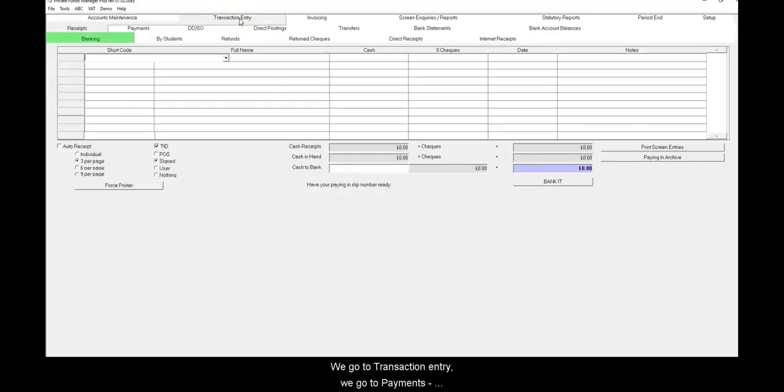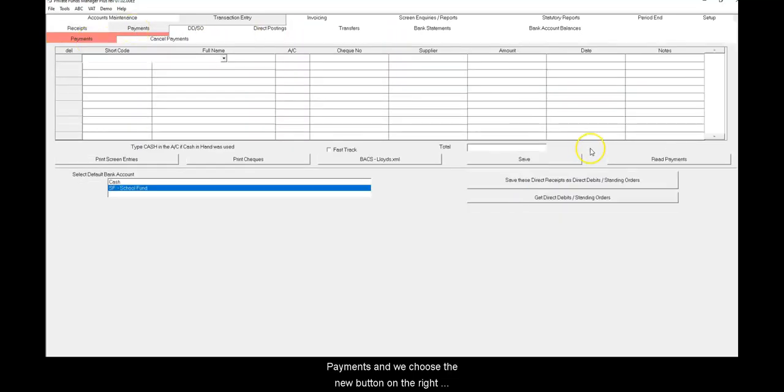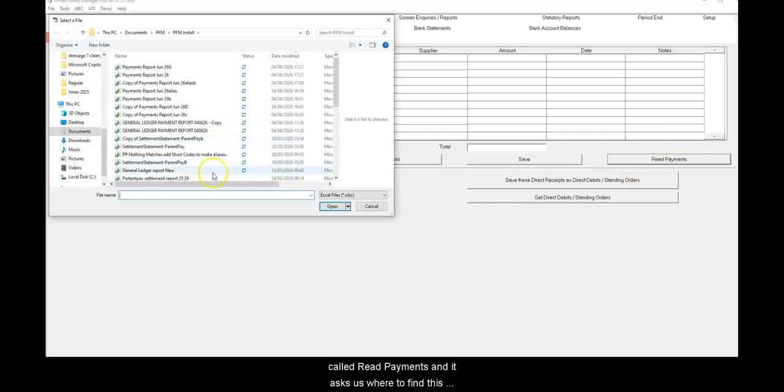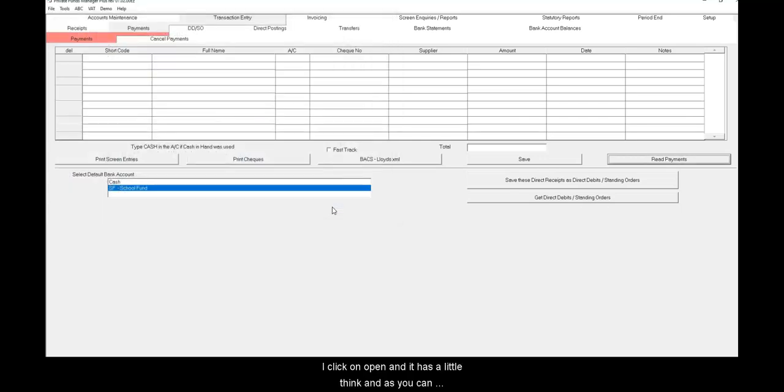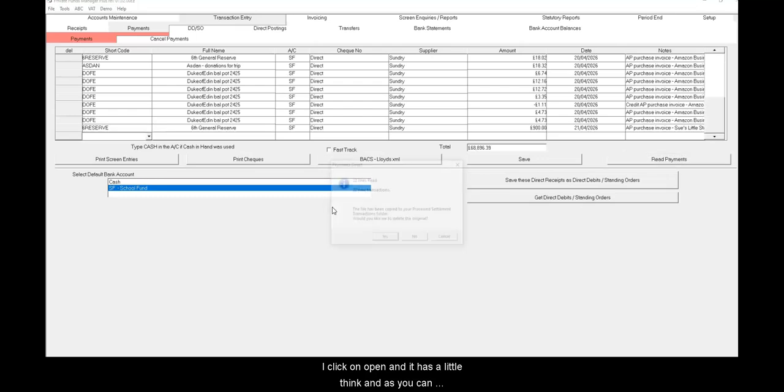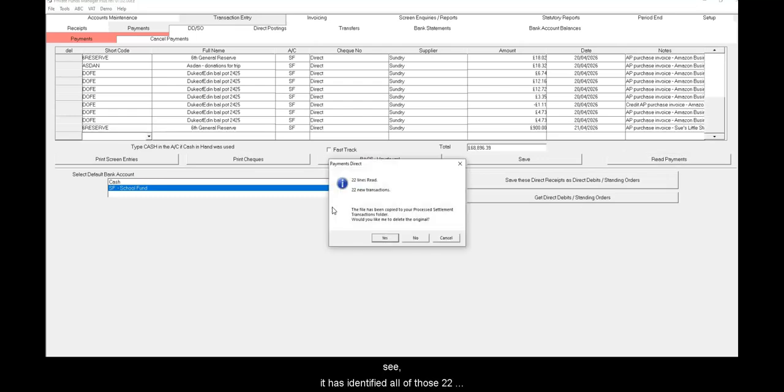We go to transaction entry, we go to payments, and we choose the new button on the right called Read Payments. And it asks us where to find this spreadsheet that we're working on. So mine was called June 26B. I click on Open, and it has a little think. And as you can see, it has identified all of those 22 lines, and it has put them against the right short code, the right date, and it's brought in the narrative of exactly what those entries are for.